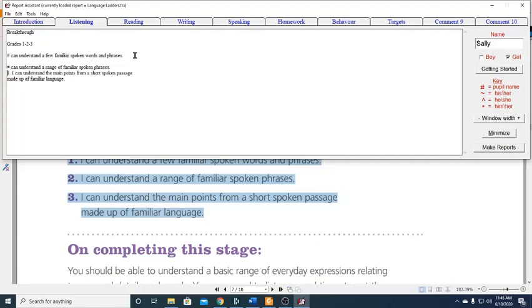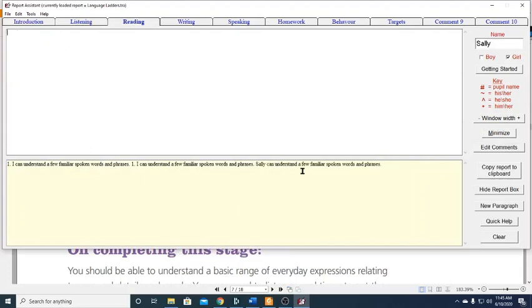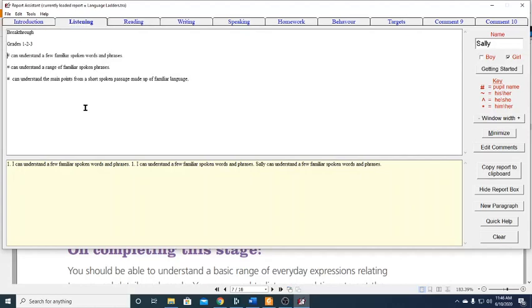Space, delete, delete, delete. Hashtag can understand. Hashtag can understand passage made up of. So now if I make the report, let's delete it. If I do it now, Sally can understand a few spoken words and phrases. So that's my listening, grades 1, 2, 3 at breakthrough level.